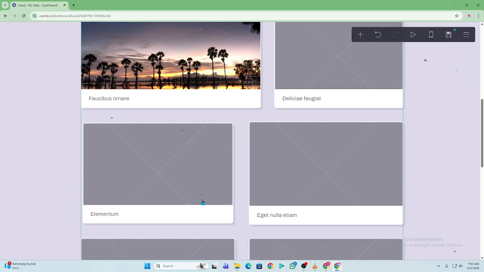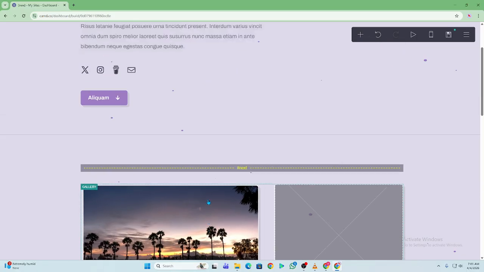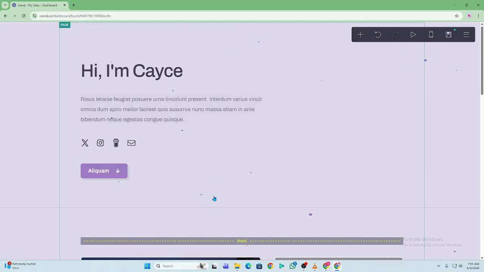Browser extensions like ad blockers can sometimes block images. Try disabling them or open your site in incognito mode. If nothing works, contact Card support. Share your site link and details. They can help identify the issue quickly.